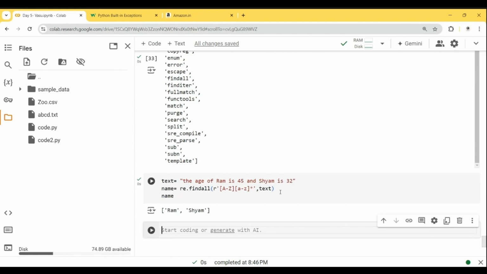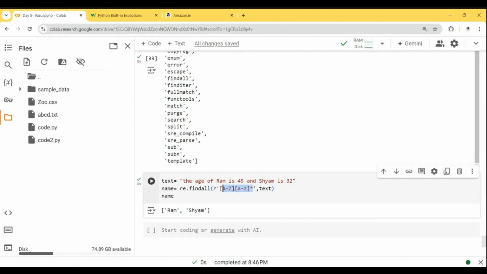What is this function called? This is called regular expression. Here we are writing regular expression like a pattern. So regular expression is a set of patterns which is used for scraping the information, extracting the information from the web or from the text, from the unsorted data. Similarly, we can say I want to extract ages from it, like 45 and 32.